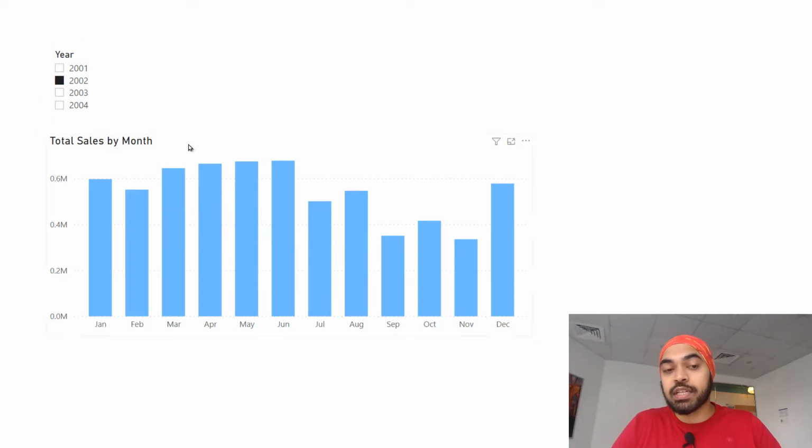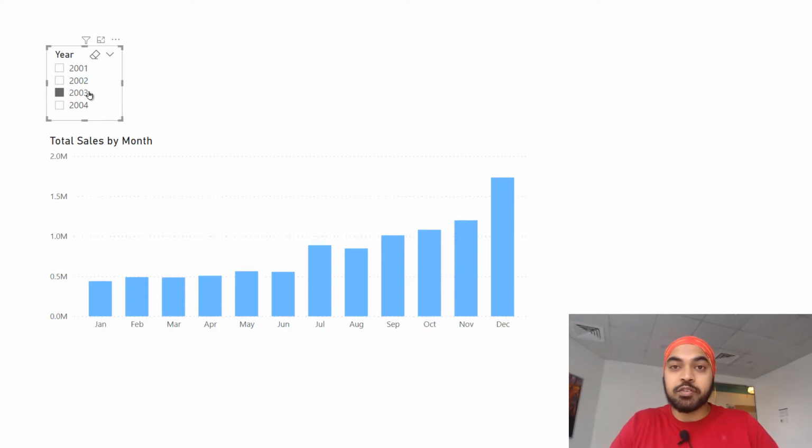Once I change this chart by the slicer, this could be the year slicer or any other slicer, the chart should reflect the highlighting of the highest sales value of the month, and the rest of the bars can be in a different color. Now let's see, if we have to do such a thing, how do we make it happen?